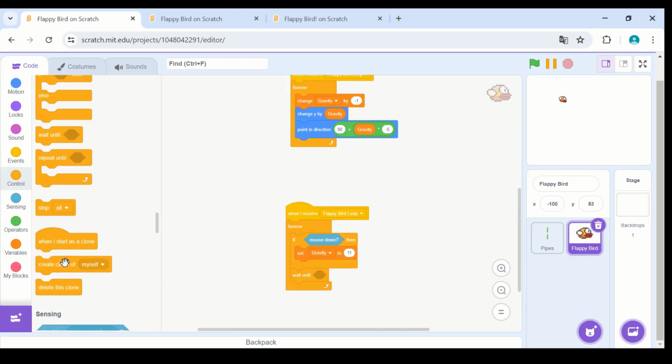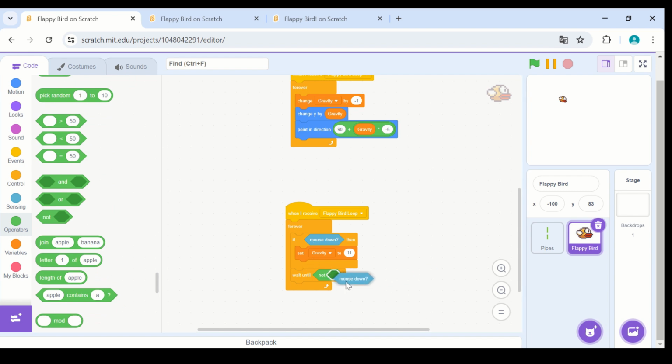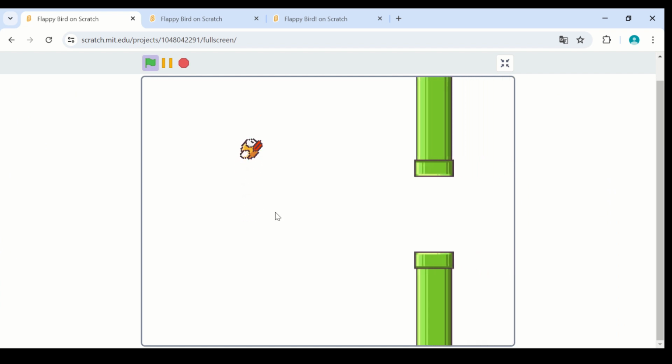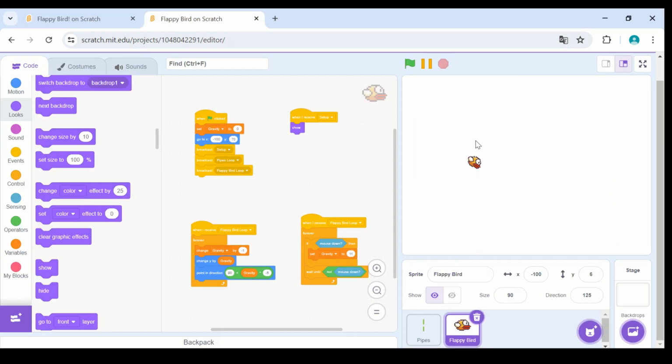Wait until not else down. So wait until we're not touching the screen. Now, Flappy Bird won't fly like Superman. So I guess most of you would like a floor.